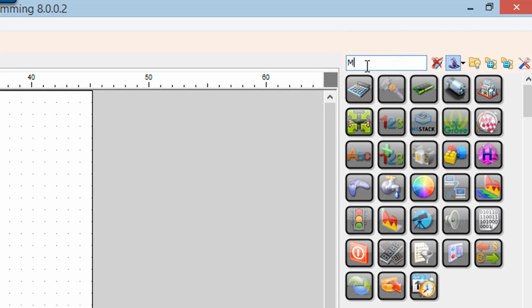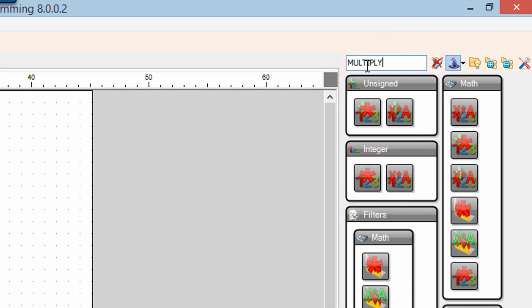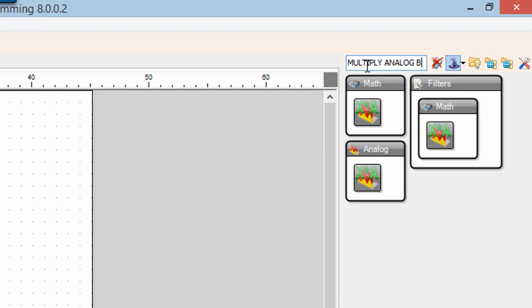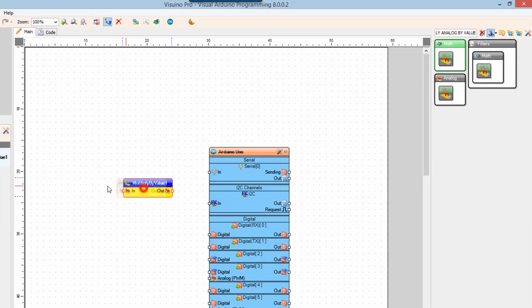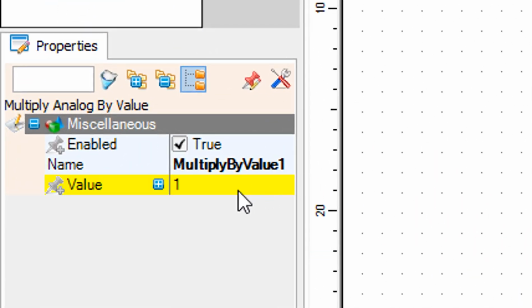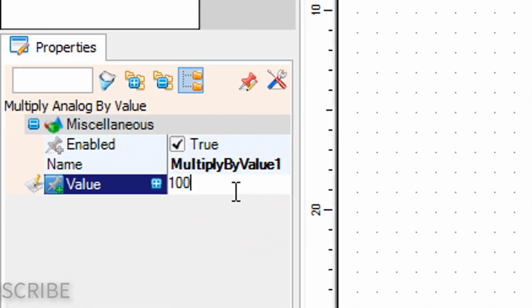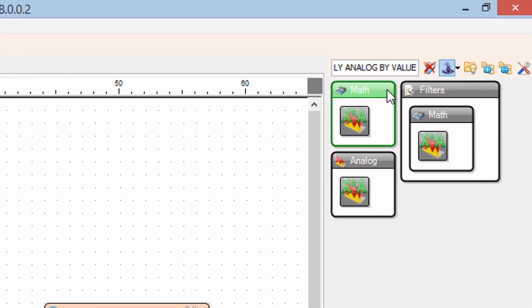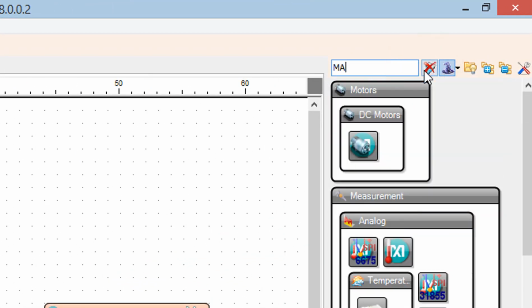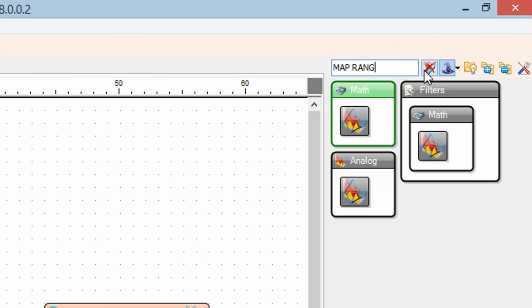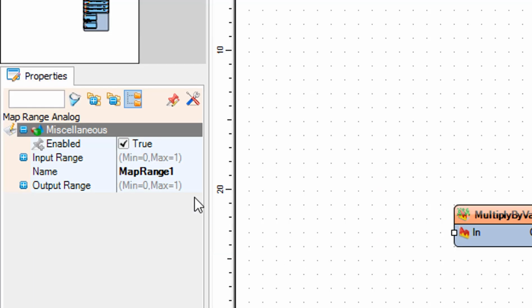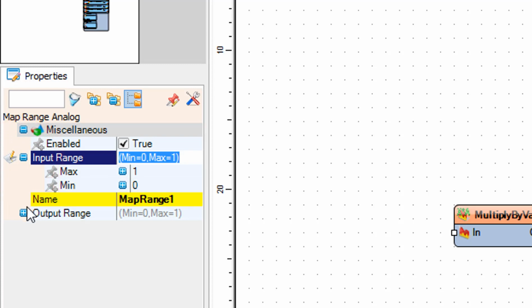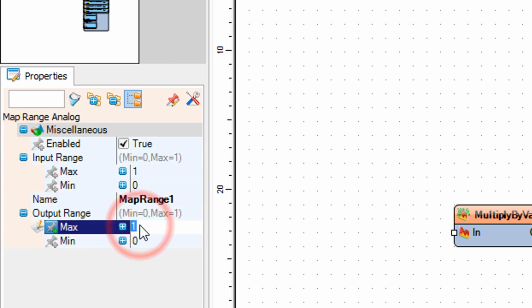Add, multiply analog by value, component. In the properties window set value to 100. Add, map range analog, component. In the properties window set output range max to 0 and output range min to -180.